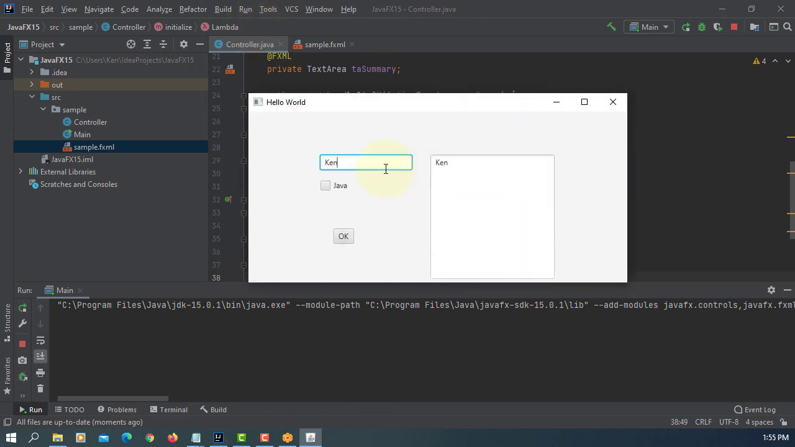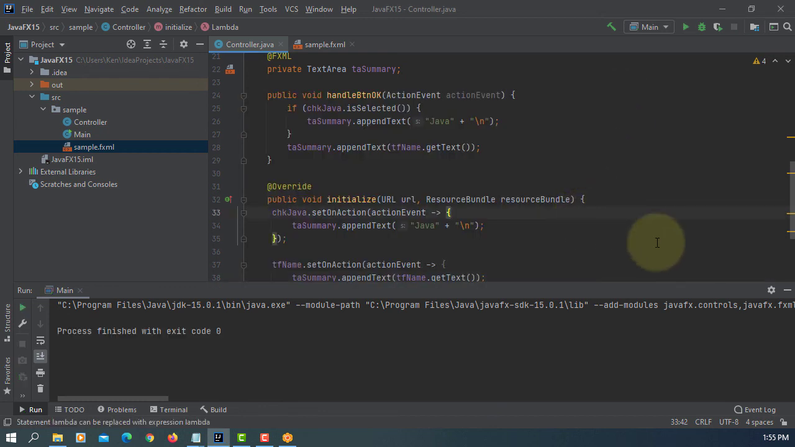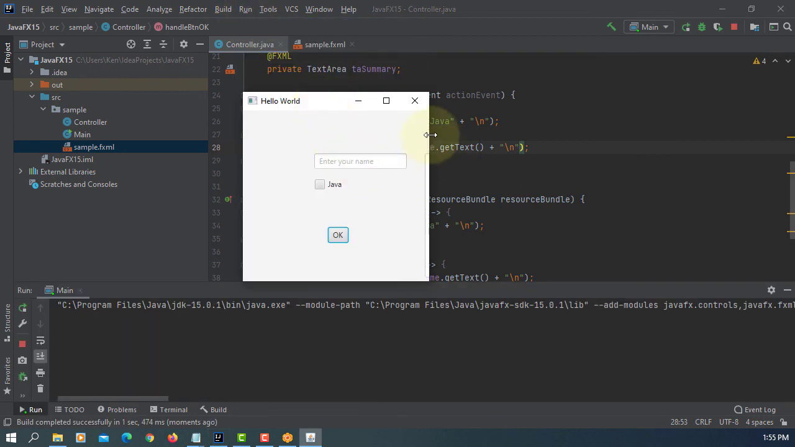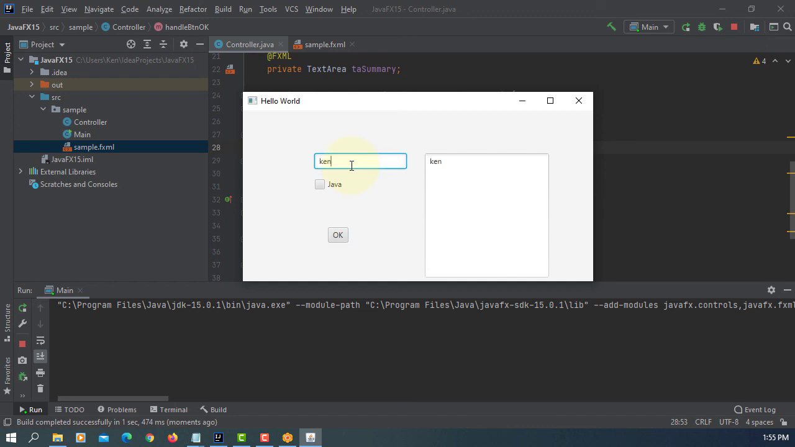Type in your name, hit the enter key, click. Okay, there needs to be a new line. That's okay. Java and Ken. So let me just add a new line, then run it again. The name and hit the enter key. Click.